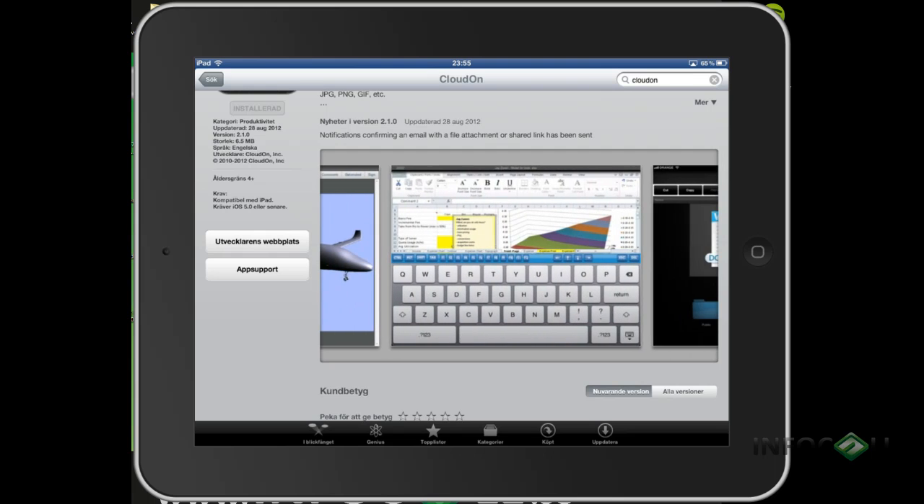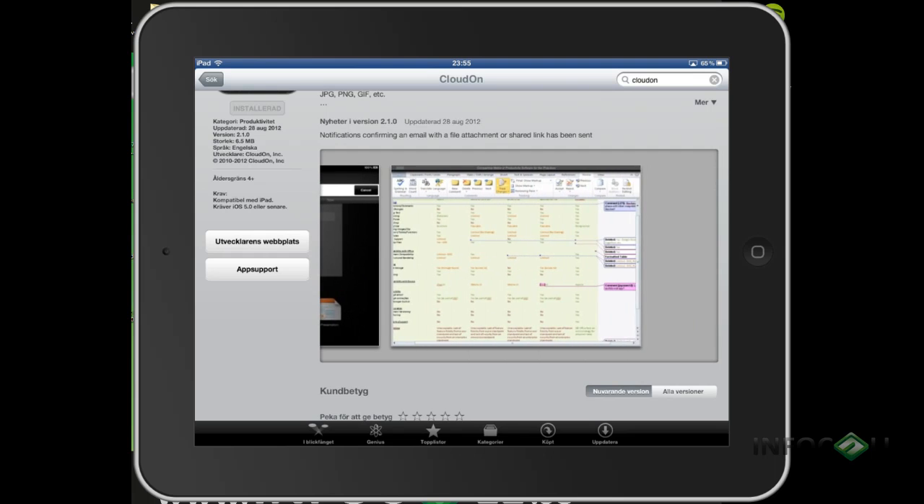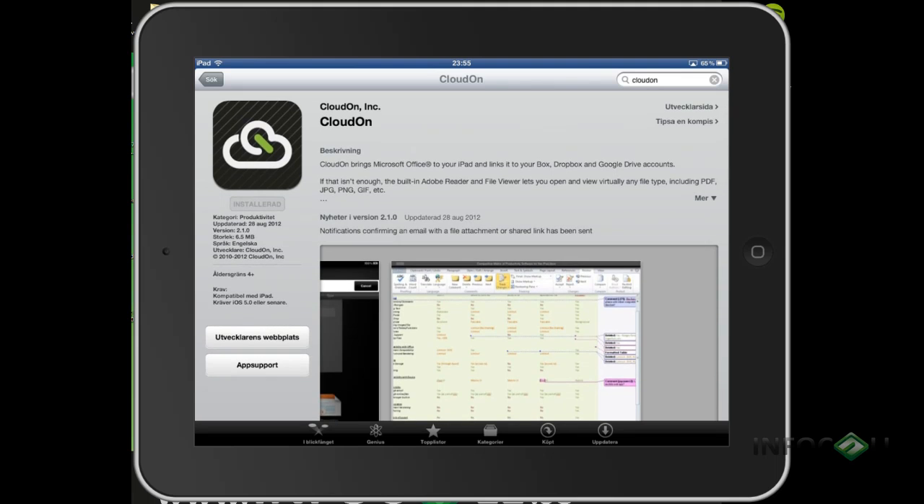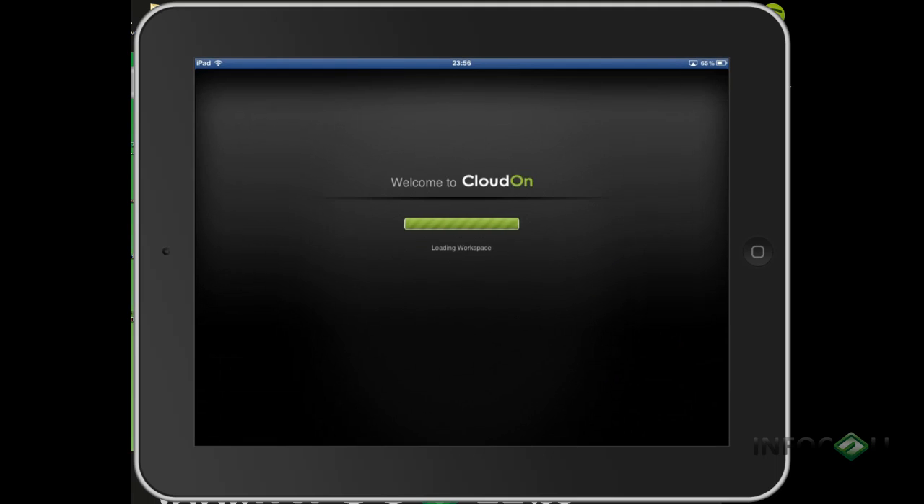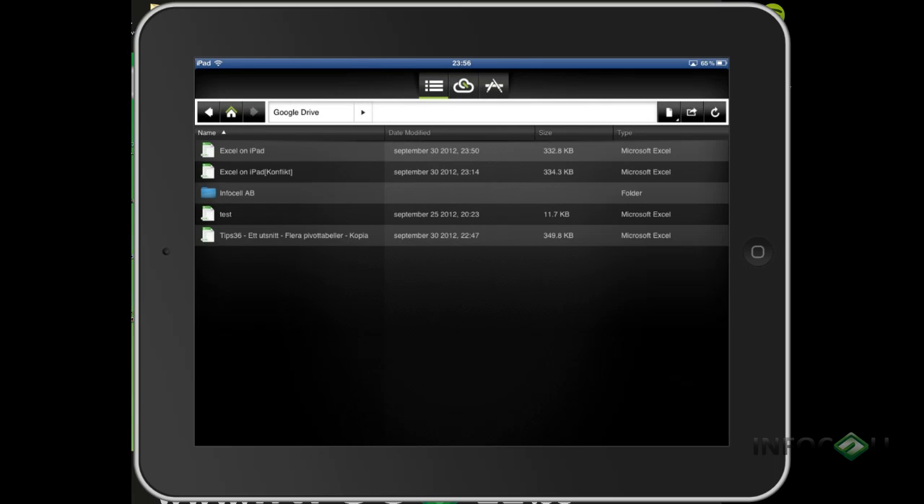When you open CloudOn, you first choose your account. In my case it's Google Drive. Then you see your files and folders. That's what you see on the screen in front of you right now.